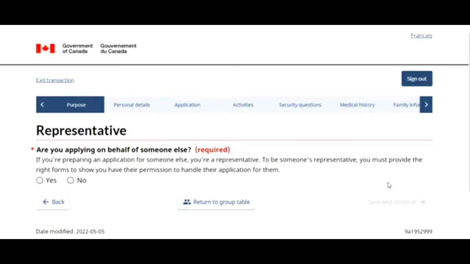Are you applying on behalf of someone? If you are preparing an application for someone else, you are a representative. To be someone's representative, you must provide the right forms to show you have their permission to handle their application for them. I select no. Save and continue.